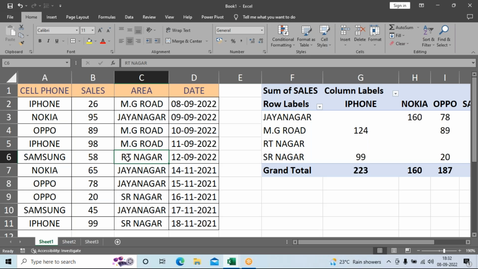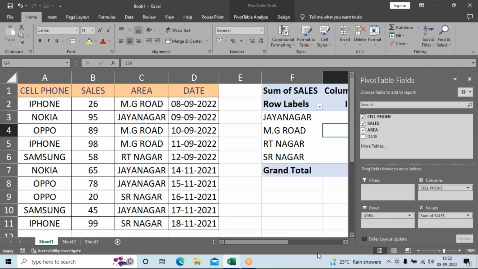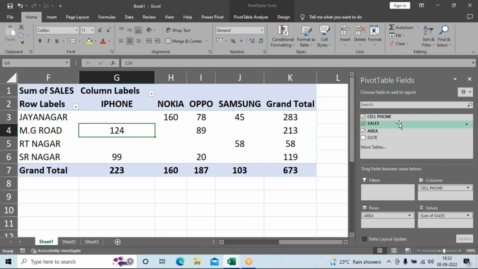Which one is the pivot table, girls? Right side or the left side one, ma'am? Right one, ma'am. The right one, yes. Keep the cursor in the pivot table. Again, you will be getting back that window. That window, what is that window name? Pivot table fields.